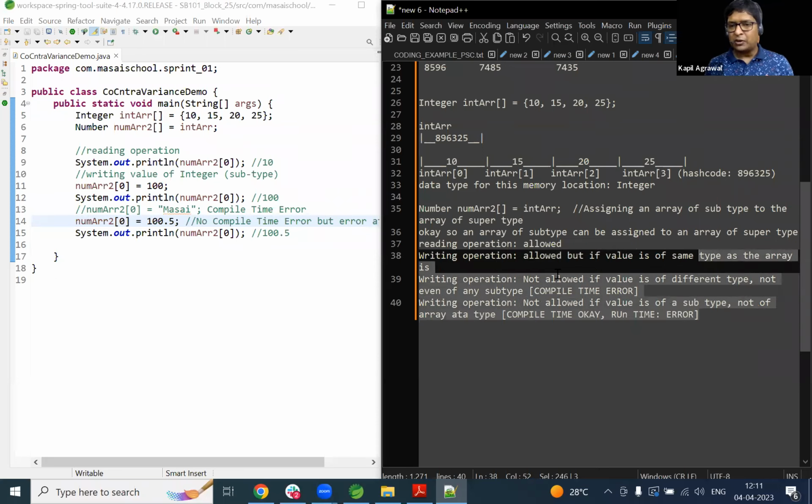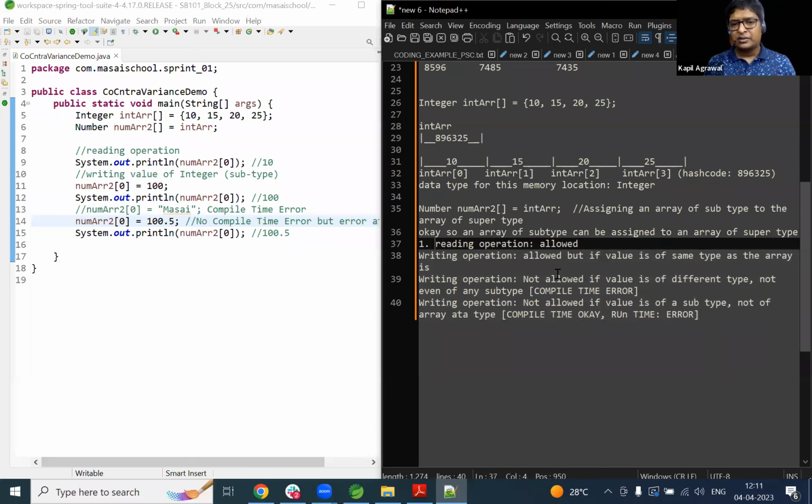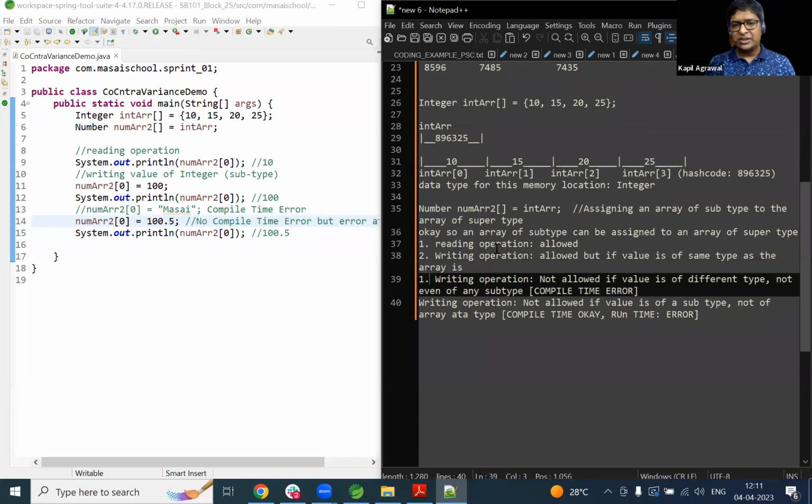Please go through all these 3-4 lines, then I will proceed. Statement number 1, then I'm going to talk about statement number 2, statement number 3, and statement number 4. Please go through all 4 statements.